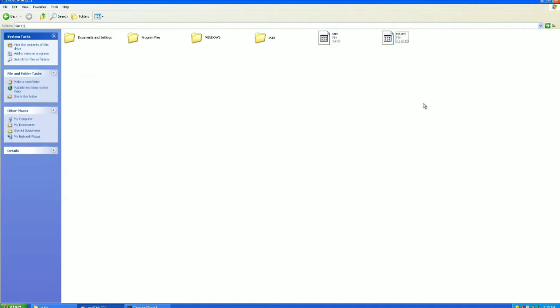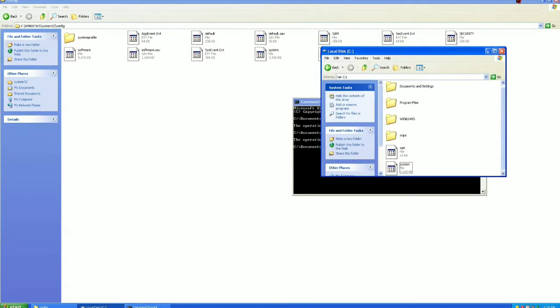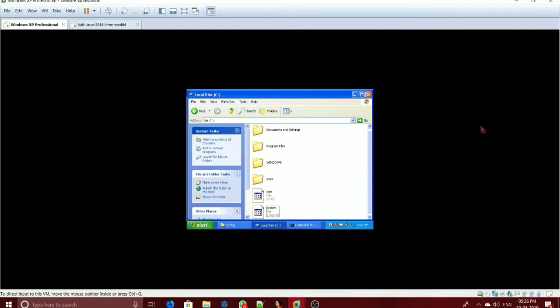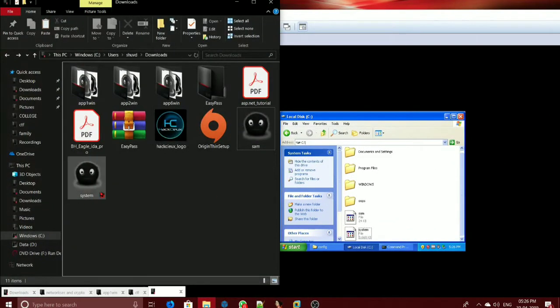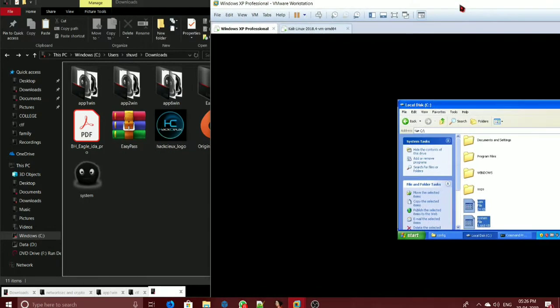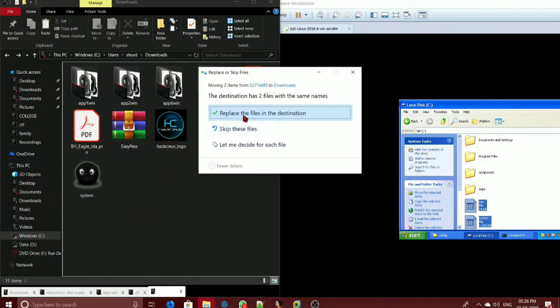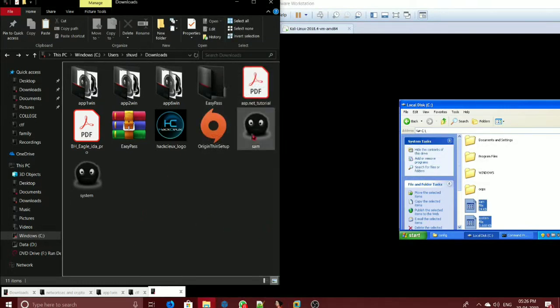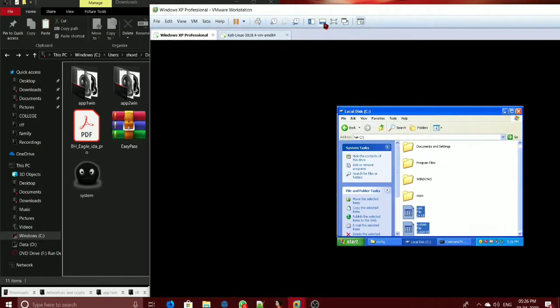Now I'm going to copy the system and SAM files directly to my machine with the help of the VMware Tools which I've installed. I can simply click on these, drag them out and paste them here, and then replace the file in the destination. So here I have SAM and system copied. So that was process number one.